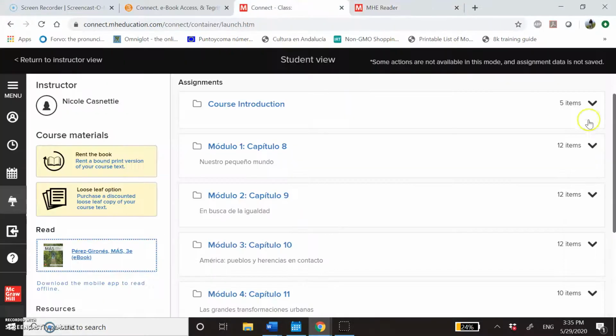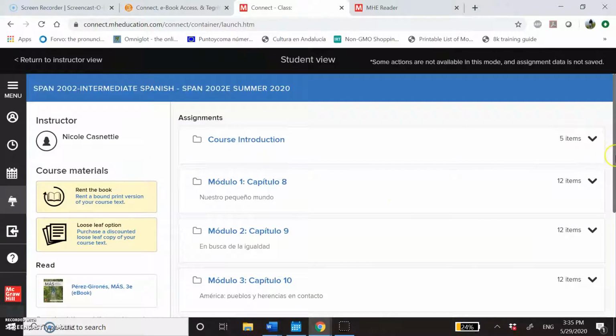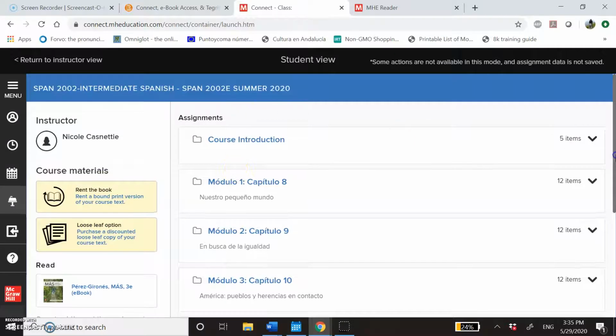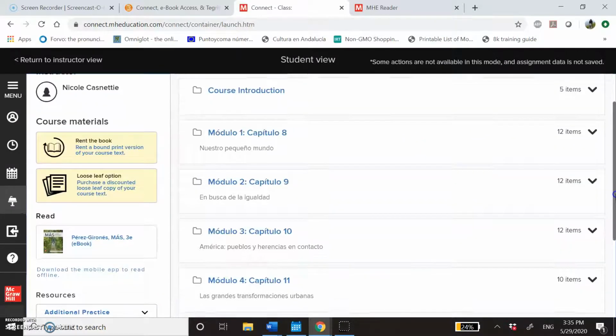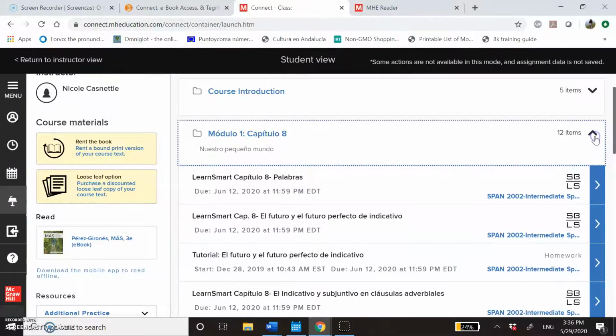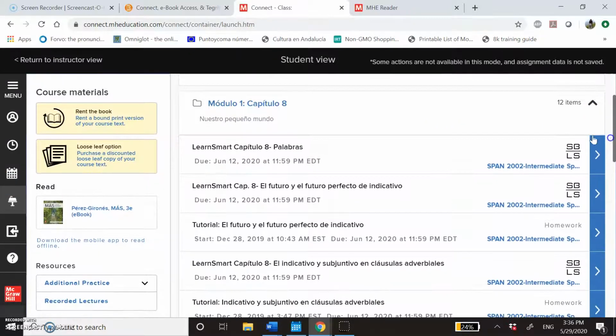So back to our course page on Connect. The list of assignments is going to be divided into different folders, and each folder will be based on a module or chapter, the chapter that corresponds with the module. And so everything is going to be grouped together, and everything should be listed in the order in which they are due.